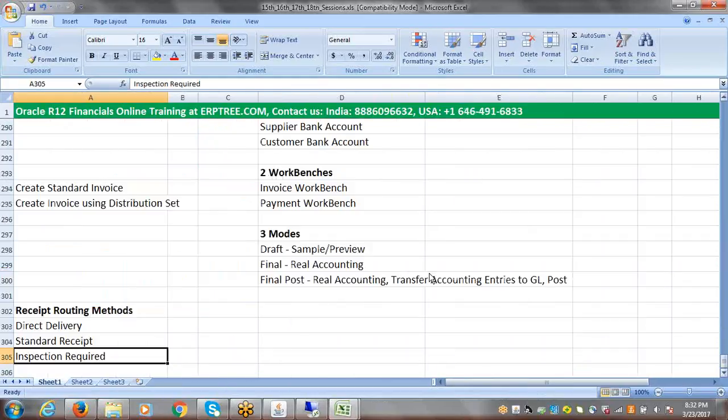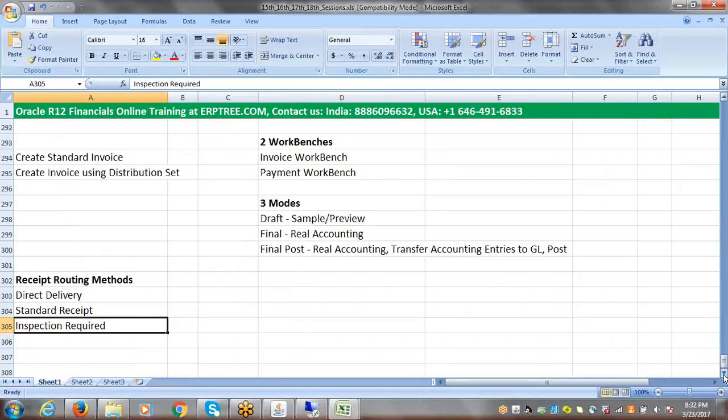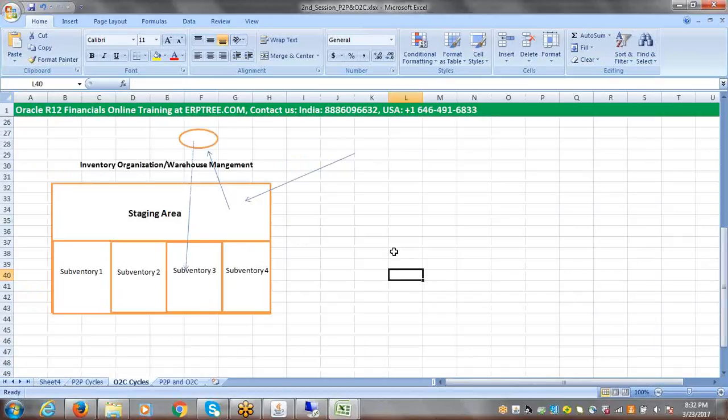Just at a high level we have to understand this; we are not going to go into very detailed level, since this is part of SCM, like purchasing and inventory related processes. But this level of understanding is required for us. Any questions on this, please?